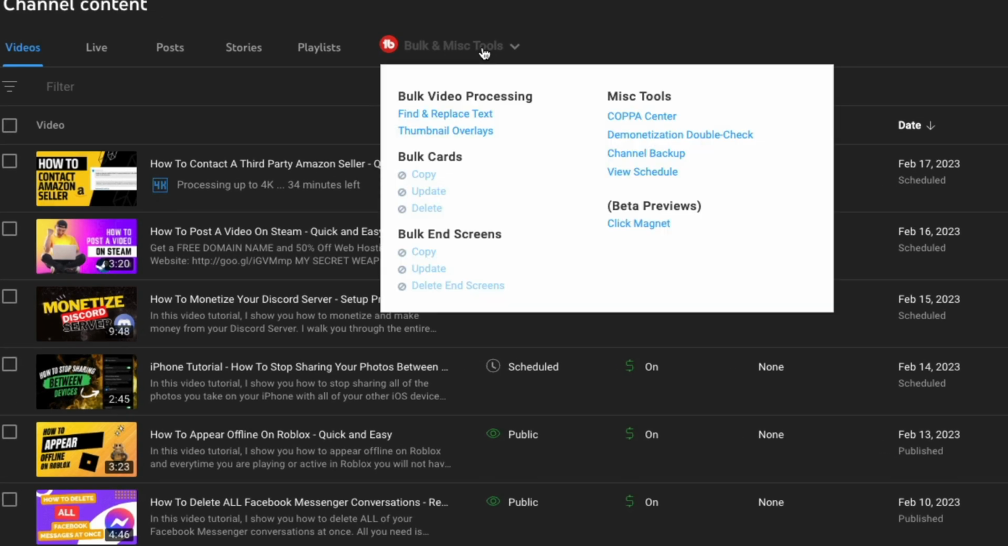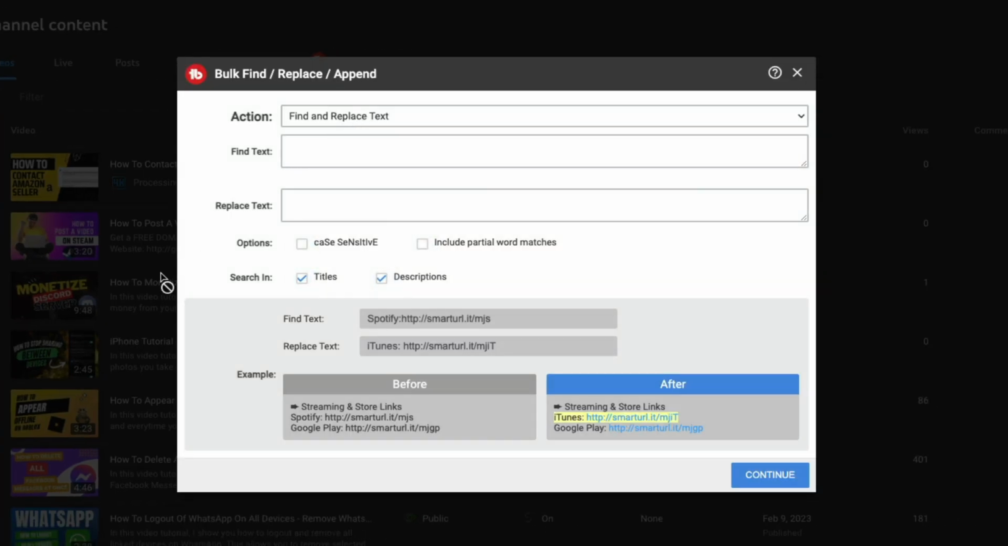If we select that drop down, you see where it says bulk video processing? The one we want is find and replace text. If you've ever used this in Microsoft Word or Apple Pages, it allows you to find certain words or phrases and replace them. It's basically the same thing we're doing today. So once you've installed the plugin, go to your content under YouTube Studio, go to bulk and miscellaneous tools, and go to find and replace text. Now, it's going to bring up the bulk find replace append tool here.